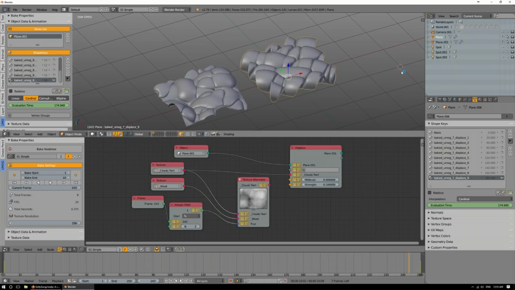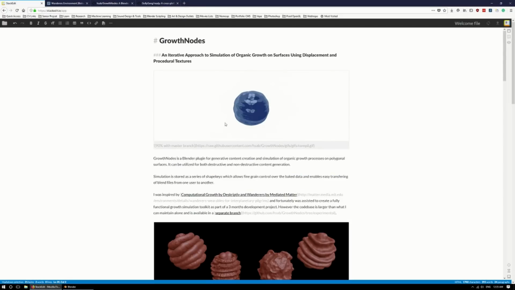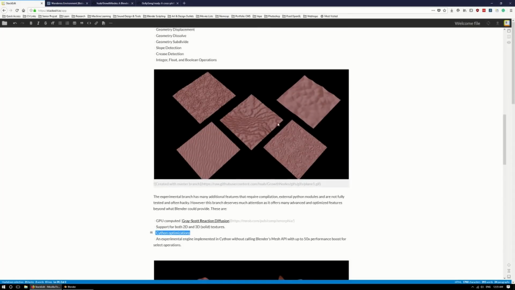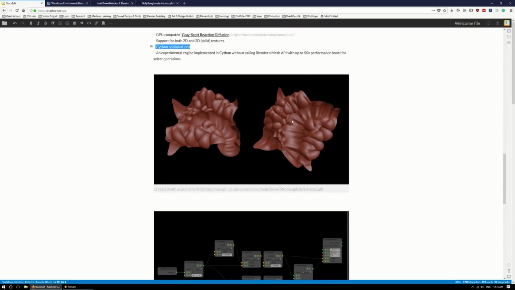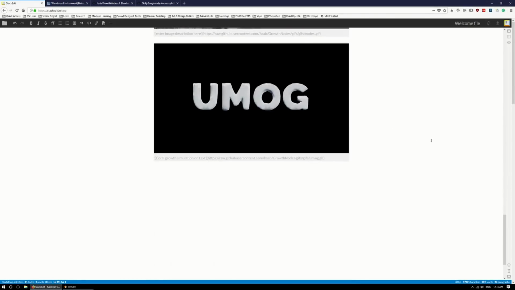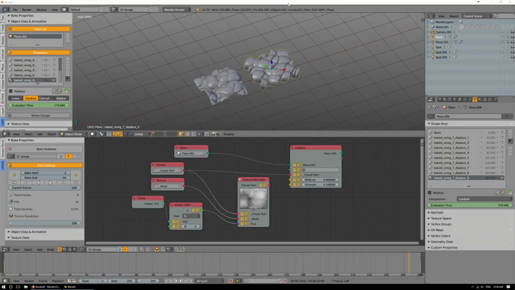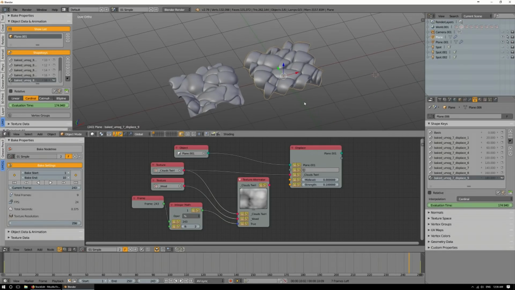And if you want to see some of the examples, just head back to the GitHub page. There's a lot of different GIFs that show what is actually possible with GrowthNodes, and we're actually going to dive more into that right now. So let's continue our tutorial.